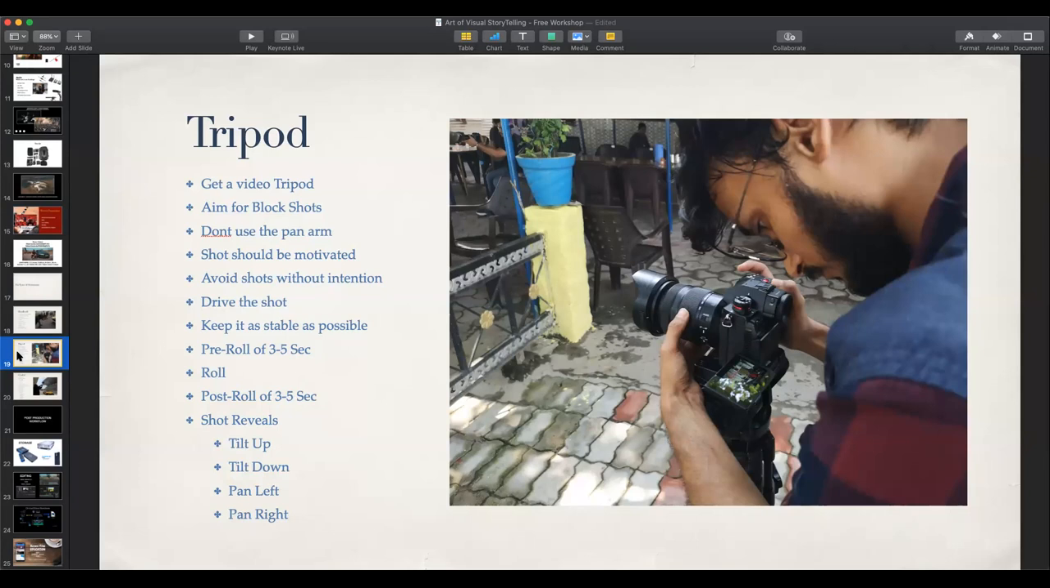Shot reveals, tilt up, tilt down. So when you're doing this, this is tilt up, this is tilt down, this is pan left, and this is pan right. So when you are actually shooting, just take care of these shots and keep it as simple as possible, guys. The simpler, the much better it is. Gimbals are tricky.